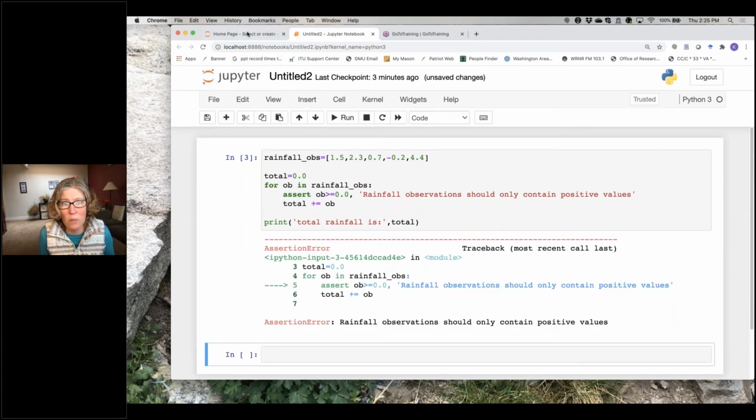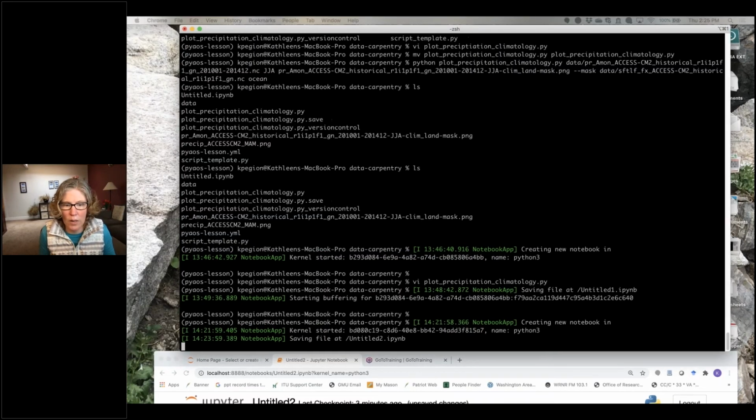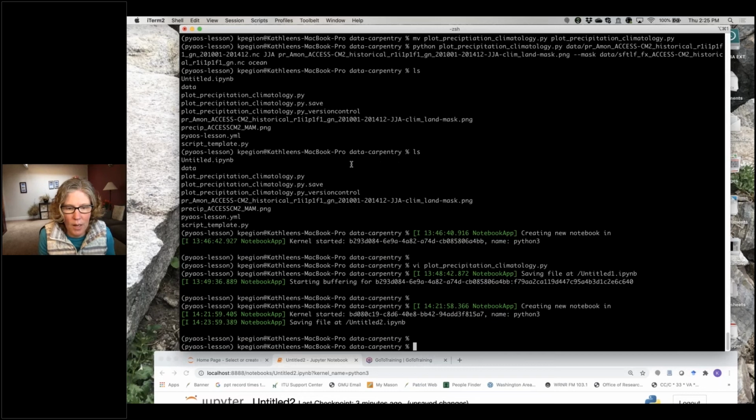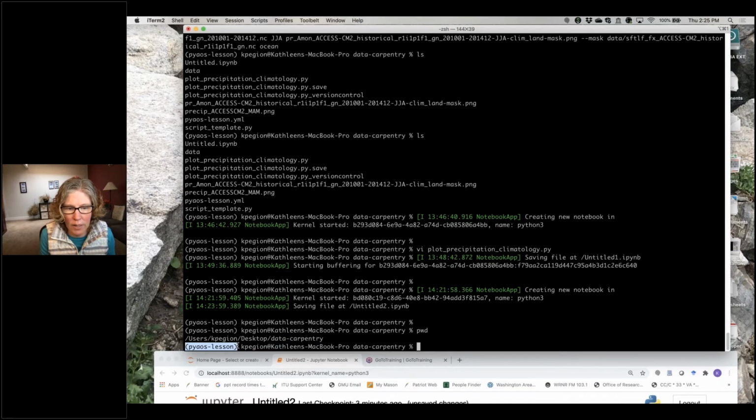So it's pretty valuable to be able to have the program check for you what's happening and tell us that there's an error. So I'm going to now move over to a terminal window. And just to be clear, I'm in my Data Carpentry directory, and I have activated my environment, so I have access to all of my standard import packages. So we're going to go back to our plot precipitation climatology program, and that's why I've moved over to the terminal window.